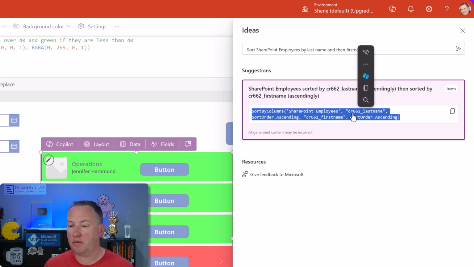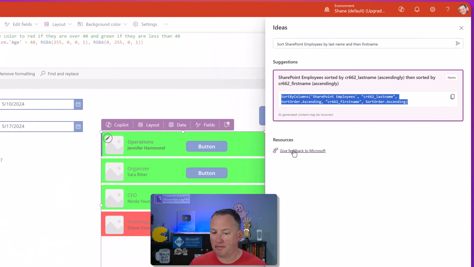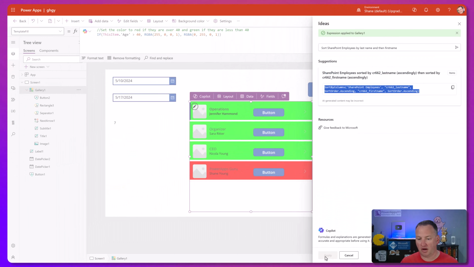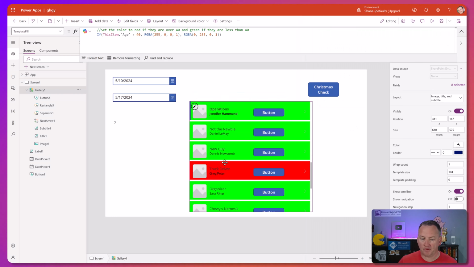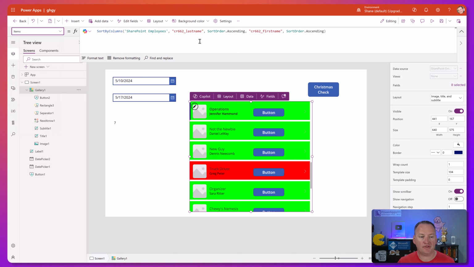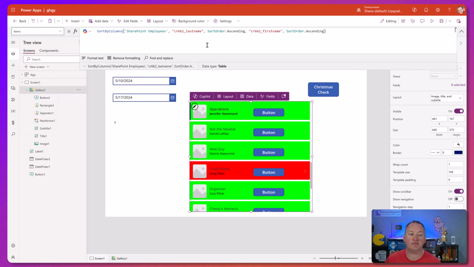And so then now we can click here. We can copy this. Oh, we'll set apply. And so look, now over here, if we go back, we got to close this thing now. So now if we go in here, and we click on our items property, we will see that they put that formula in place for us. Last name ascending, first name ascending.